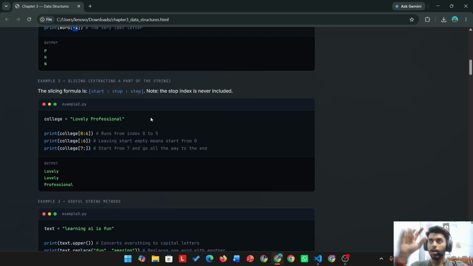Like if you need a word or a line from a whole paragraph or some lines, then you can use a slicing formula. This is the formula of slicing. This is the start point where you need to start the indexing, and this is the stop point where you need to stop the indexing. This is a step. This step means where you skip. That means if you write two, then it skips two alphabets, then goes to the next. This is known as slicing.